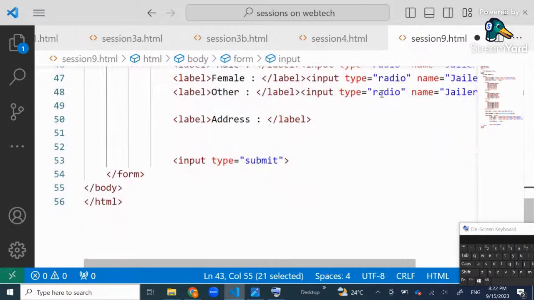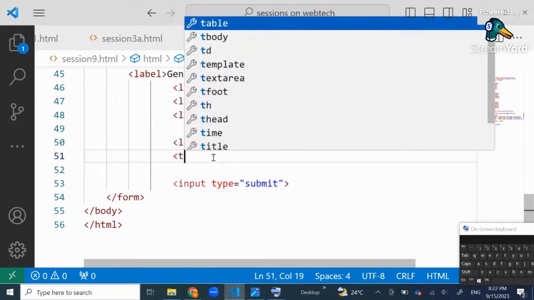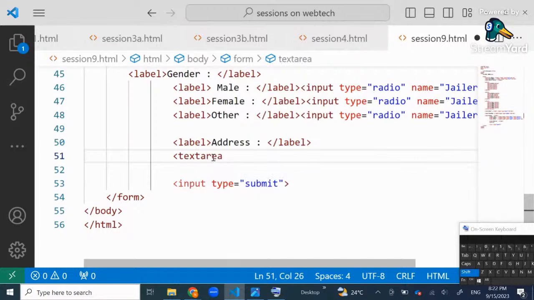So now I am talking about a textarea. I will come below and type: textarea has a tag. Okay, textarea has a tag. So now look at the output, guys. Are you getting a different box or not? Check it out quickly.